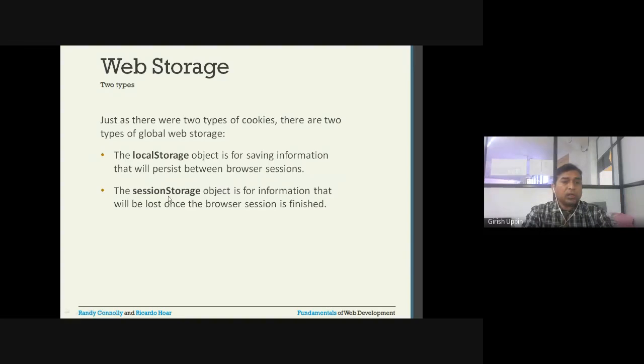In the case of a session storage object, the information will be lost when the browser session is finished. The information is available only for the period of the session. As long as the session is available, the session storage object will have the information. Once the session is closed, the information is lost.